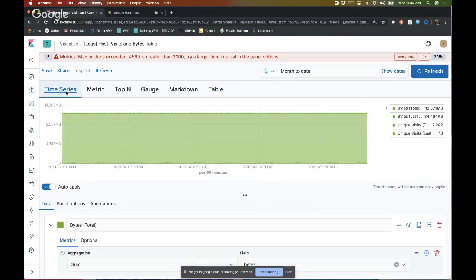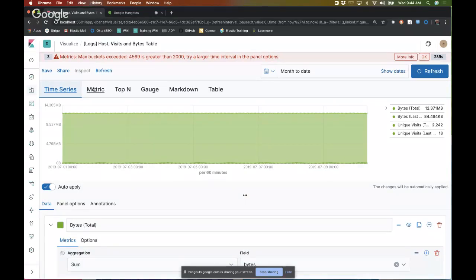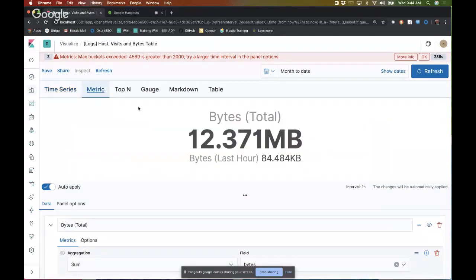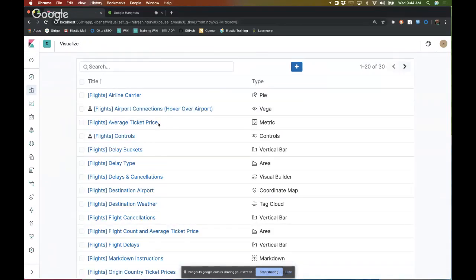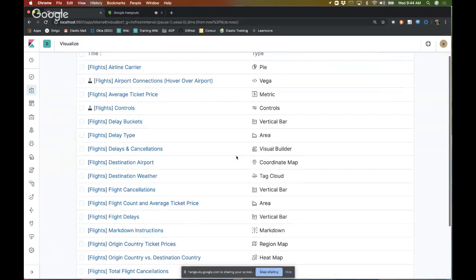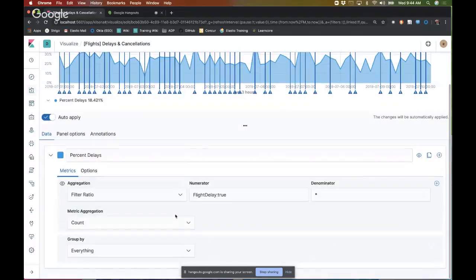So you can actually play with this. Here's our time series visual data, and you can play with all of this directly in the visual builder based on the imported data, right? And there's plenty of imported data. There's actually a visual builder for delays and cancellations from the flight data, so you can play with that. And there you go, there's annotations. Uh-oh, flight delayed and canceled. Kibana, flight delayed and canceled. So all this data is coming in.